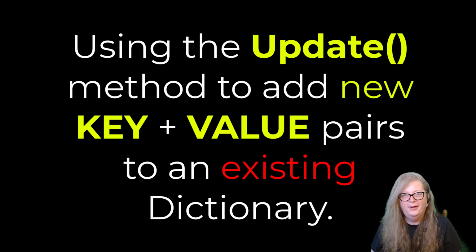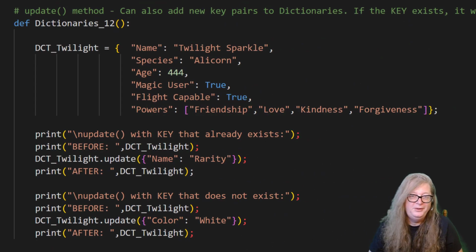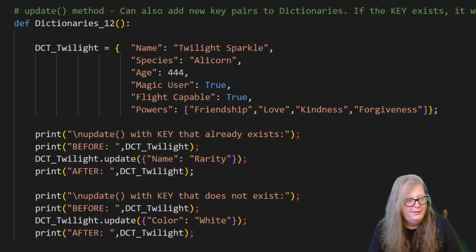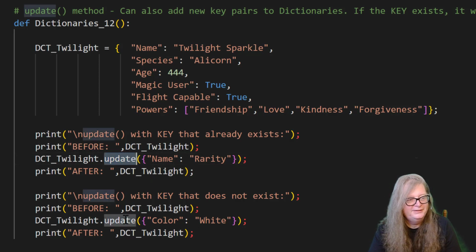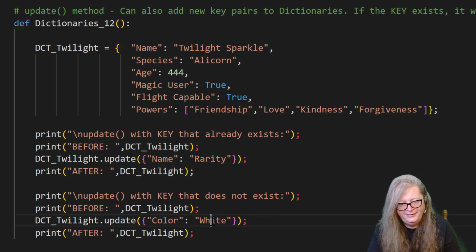In this example, we're going to use the update method again. But not only can we use the update method to modify the value stored at a particular key that already exists in a dictionary, we can use update to add a new key value pair if that's what we want to do with it. And here we're calling update twice to illustrate just that point. The first time we call update, it's on a key that already exists, name. So we'll just be changing the string value Twilight Sparkle to the string value Rarity. But the next time we call update, this is on a key that was not defined in our dictionary. So that key will be created and the corresponding value assigned to it. To illustrate this, let's hit F5.